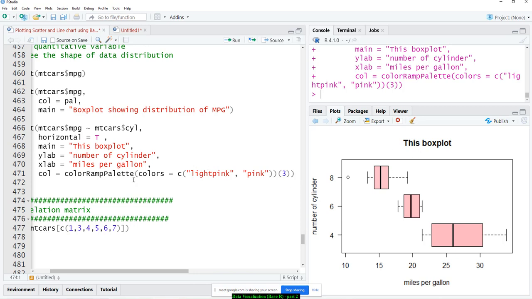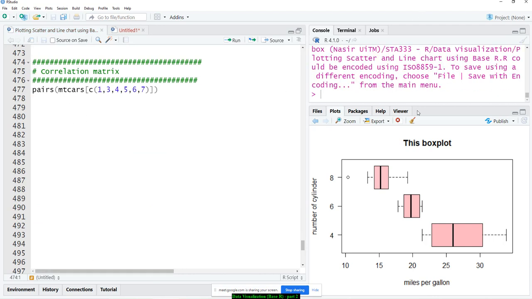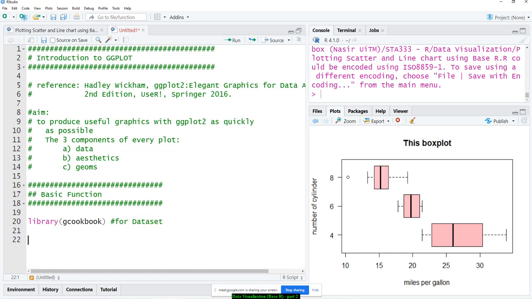Okay, this is for the base package. If there are no questions, we will move to the ggplot package. Before we move to the ggplot package, let's take a 5-minute rest. We have already done 43 minutes of lecture until now, so we take a 5-minute rest before we continue to the ggplot package.